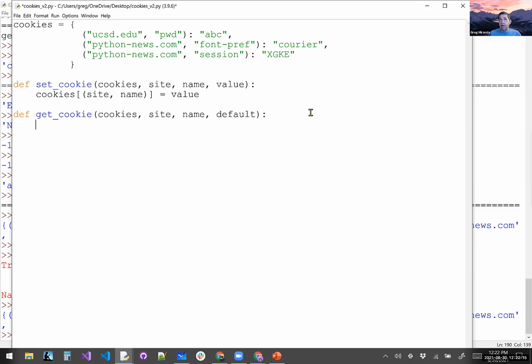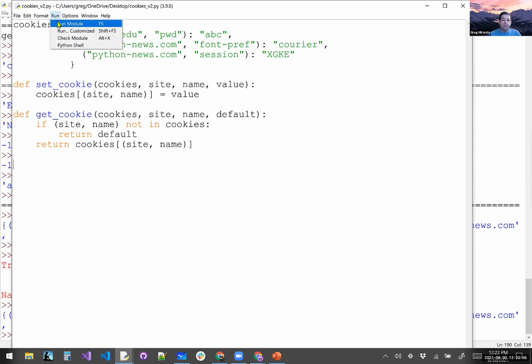Think about what's going to happen, and also think about the error case. What if the key is not in the cookies? That was a problem last time. Then we return the default. Otherwise, we just return the value of the particular key. So if we don't find the tuple in the cookies dictionary, we give whatever the default is. But if we do find the tuple, we return the value for that particular tuple. Again, that tuple is a key.